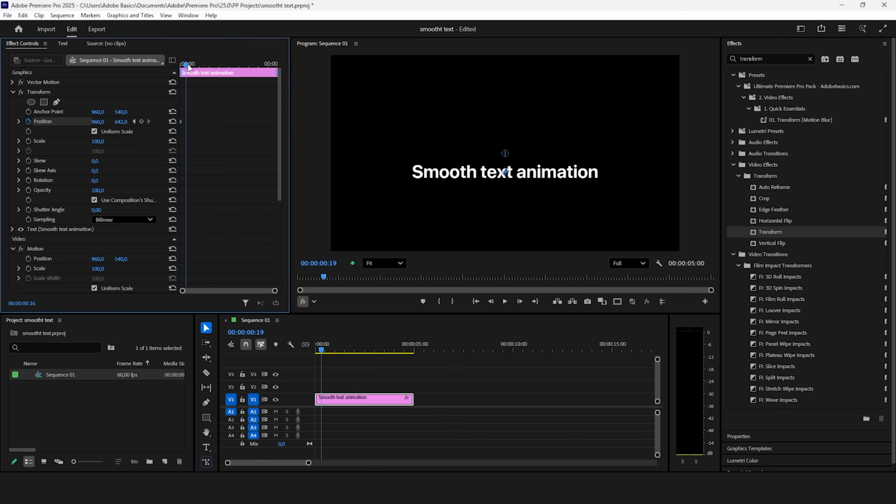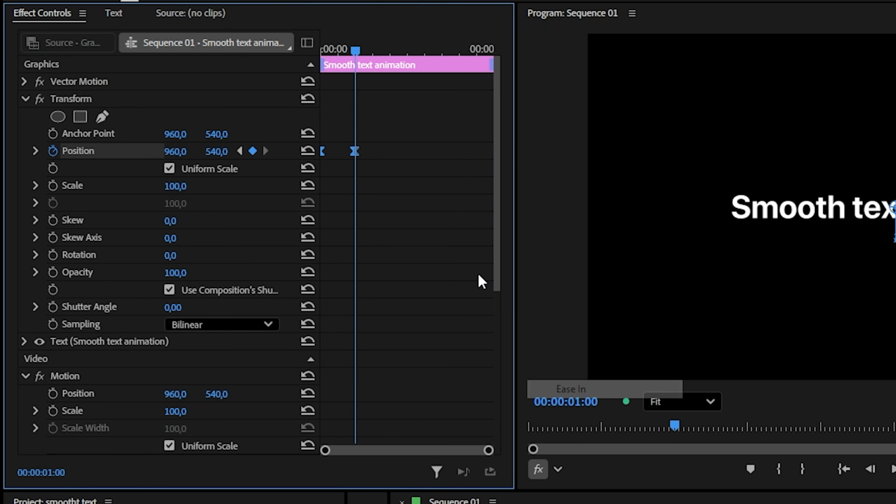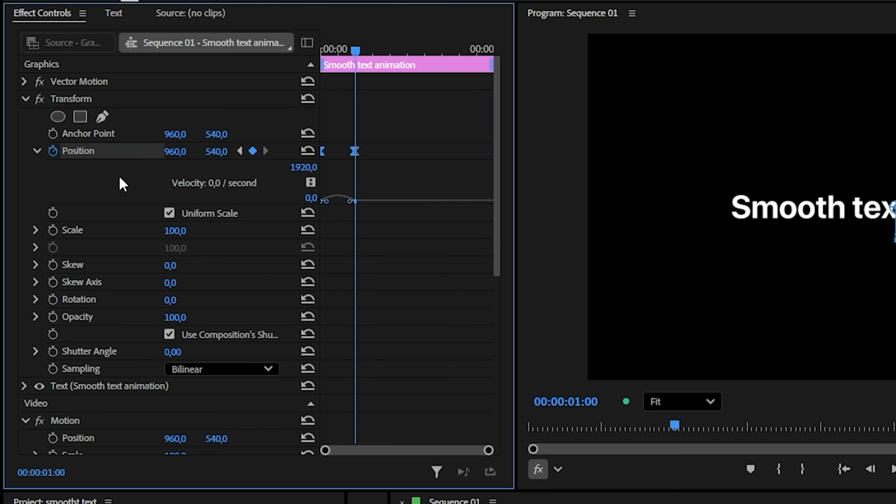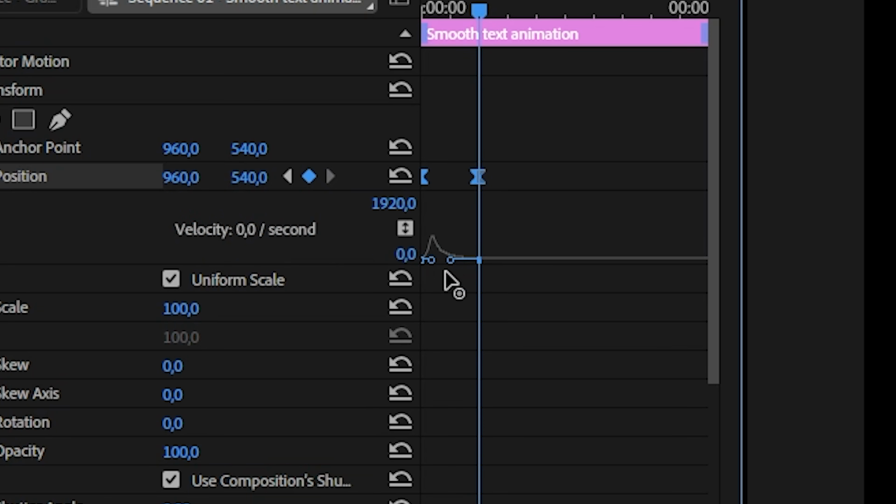Then move to around the 1 second mark and reset the value. Select both keyframes, right click, ease in and then select ease out. Open the graph editor and then drag the right handle all the way to the left, and the left handle all the way to the left and up.